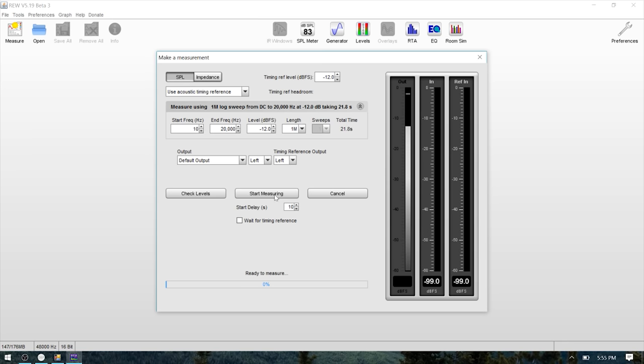The length is going to be exactly the same thing. So I'm about to click Start Measuring, and then I'm going to leave the room. The measurement is going to take place. I'm going to come back, and then we can take a look at the measurement, talk about EQ, that kind of stuff. All right, so let me click Start Measurement, and then I'll leave.